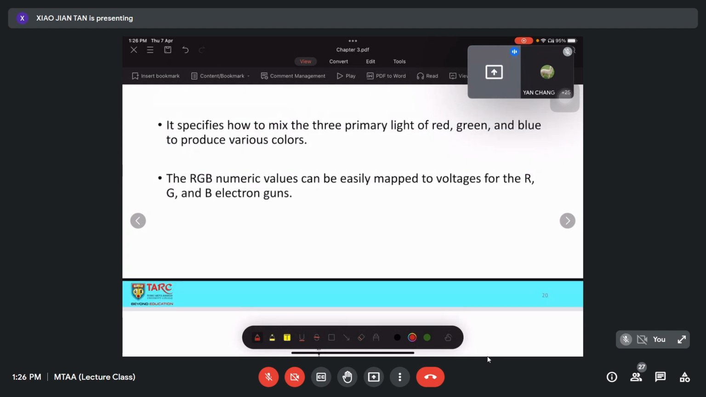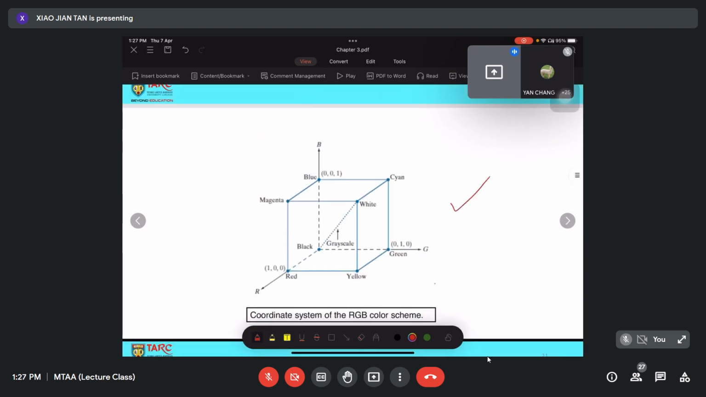So it specifies how to mix the three color lights of red, green, and blue to produce various colors. This is the color block. You have to know the relationship between the color blocks, so you should be able to explain why in grayscale, especially in MATLAB, when you convert the image to grayscale and then click on the image to display the index or the intensity of a specific pixel, the index shown is always the same in value.